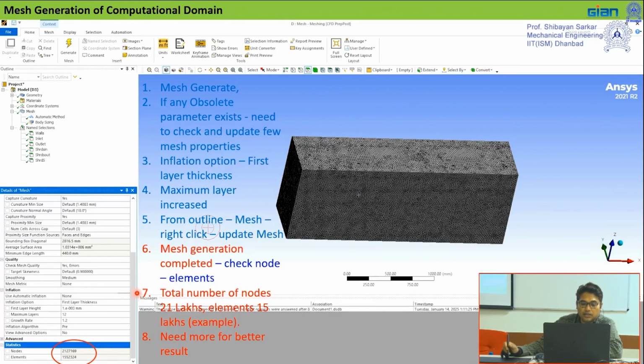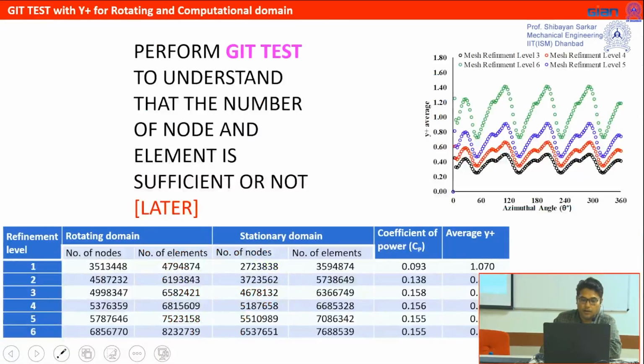And the number of elements has come out as 15 lakh, and it was less than 1 lakh in the case of the rotational domain. Again I am telling you, these particular values are not suitable, meaning you have to adjust them through the GIT test and all these things. The values you select, you will be tuning the parameters, and the more elements and nodes are generated, the better result it will give you. So this will be the actual feature of the GIT test.